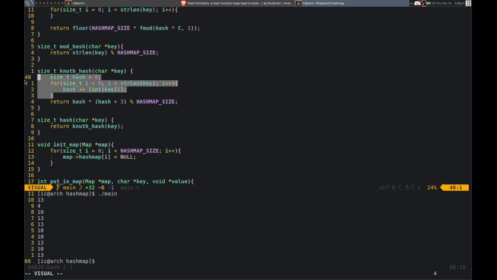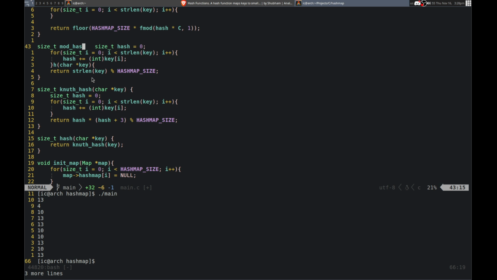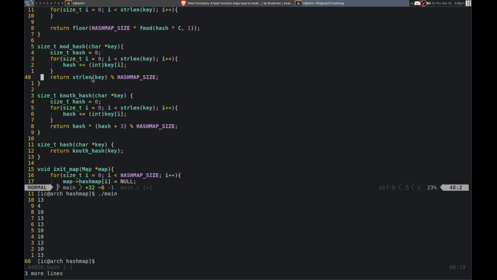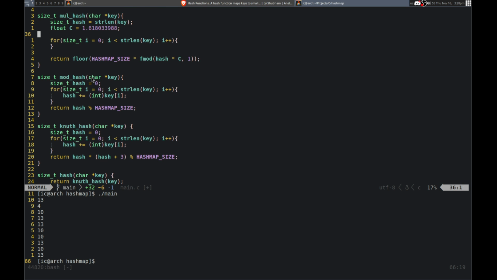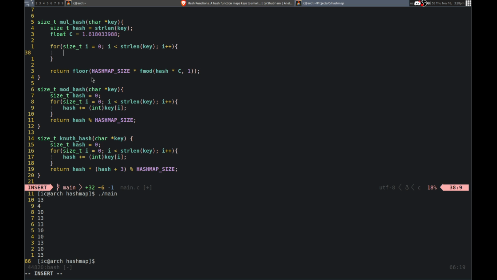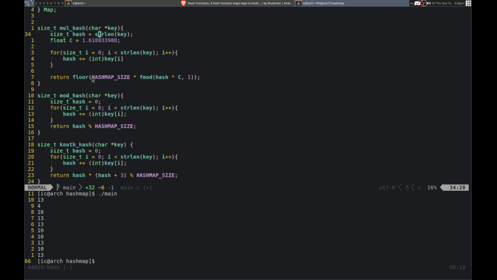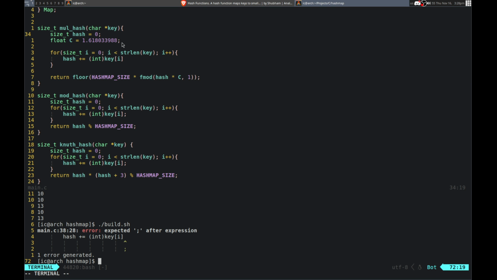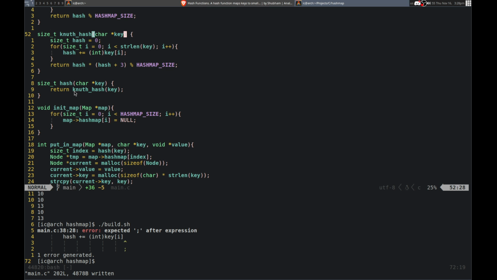Okay. Let me try that for the rest of them as well. In here, rather than the string length, we can do that and use hash here as well. And then in here as well. We actually already have the inner workings of this, so we can do hash plus equals int key i. And there we go. Instead of setting it to that, we'll set it to 0. Alright, so let's see what happens now. I forgot a semicolon right there. And let's actually call the mul hash. Let's compare all of them.